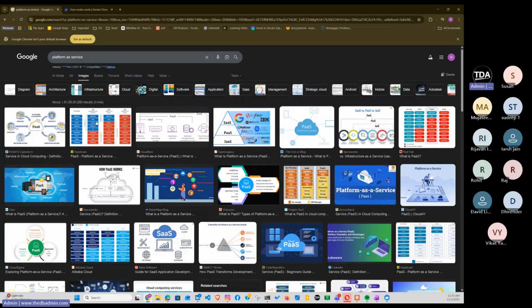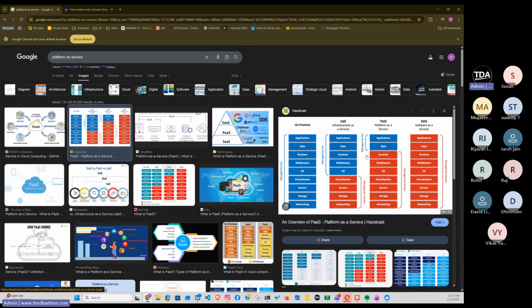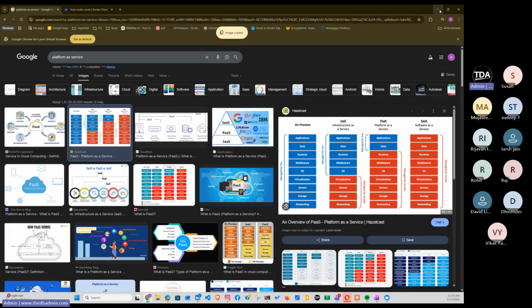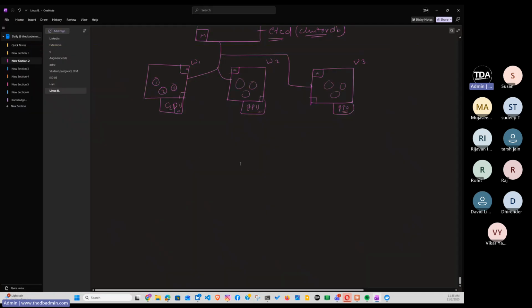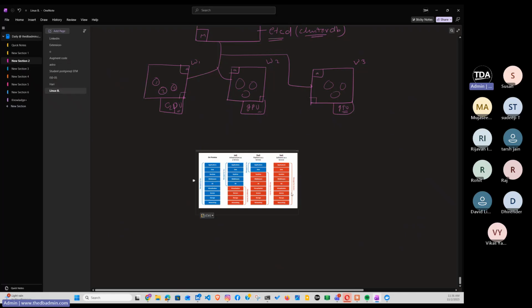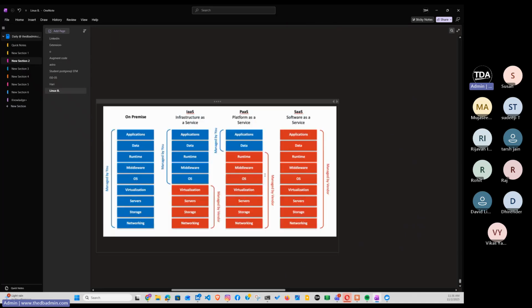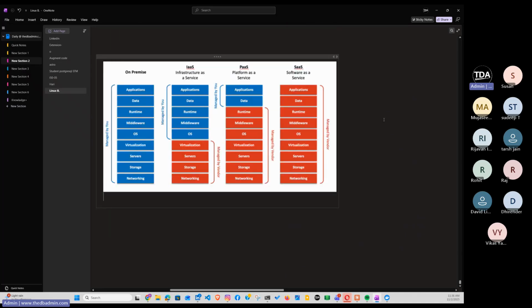Before we understand the cloud, we have to understand some common concepts about this kind of technology. Otherwise, whenever I refer to these words, you will not be able to understand. So let's understand this picture first. On the left hand side, what services do I have? I have network, storage, virtualization, OS, middleware, runtime, data, and application. What about infrastructure as a service?